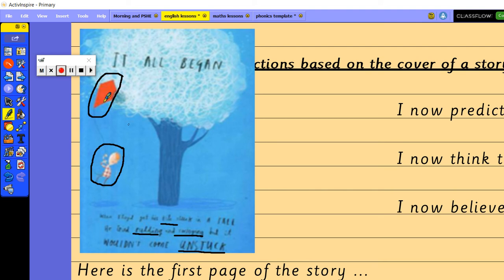So again, your predictions from your first page and from your blurb may have changed. So spend the rest of today's lesson having a go at changing your predictions. So I now predict, I now think, and I now believe. I'm not going to share my ideas because I want to see what you come up with for your own predictions based on the first few little bits of snippets from the story. So have some fun. Send me through some really good predictions, and then we'll have a look tomorrow at what the story is all about.